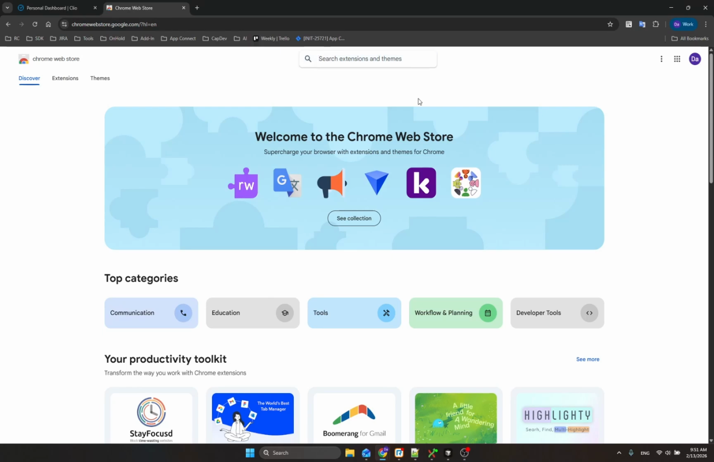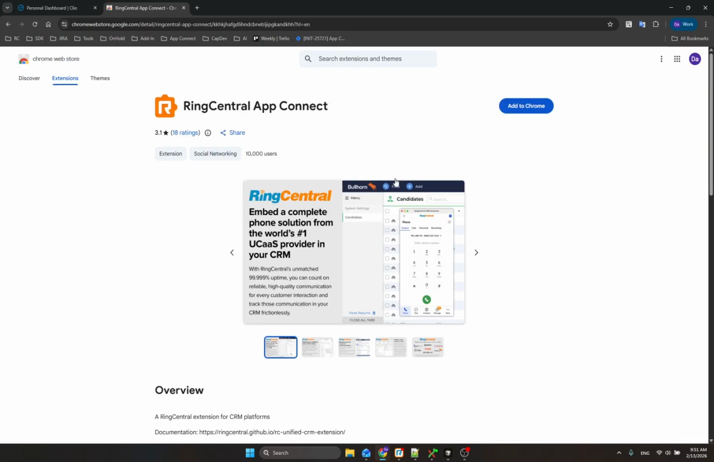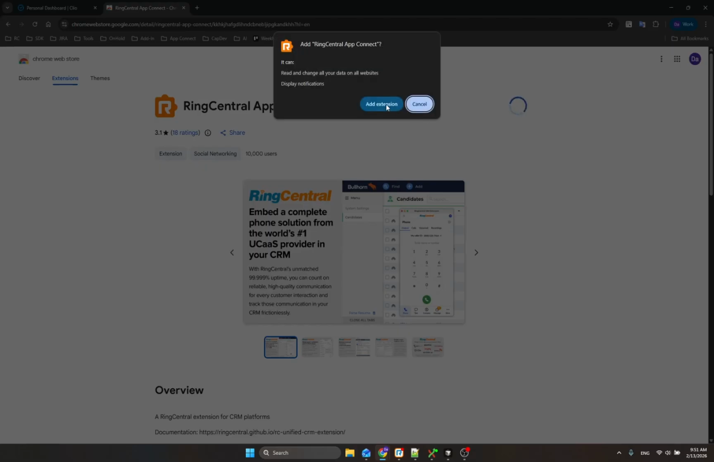Okay, this is a quick demonstration on how to install and use RingCentral App Connect for Clio. First is just go to Chrome Web Store and search for the extension here. And this is the one, add it to Chrome.